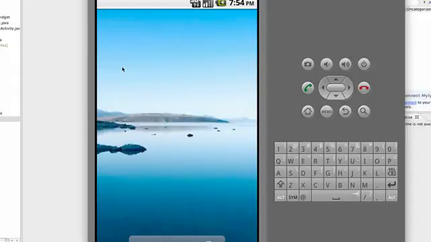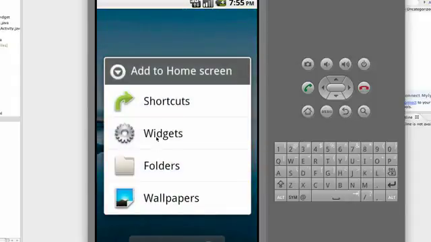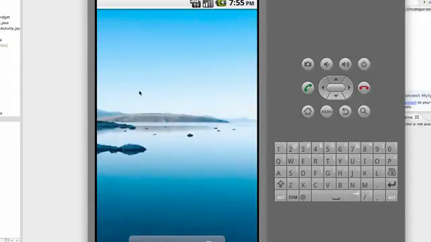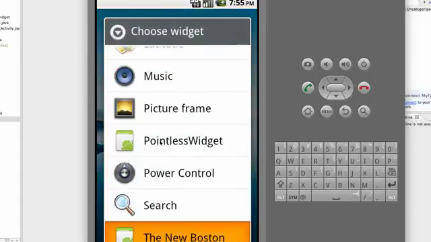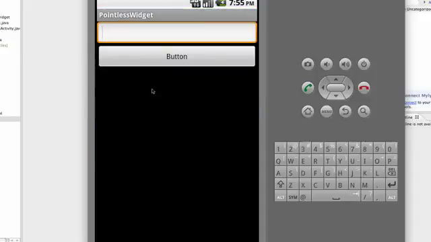For the most part, this widget is pointless, but you can add a widget by holding down on your main screen, and it pulls this up here, and we can pick the pointless widget, which is the one I created just to get reference. And then right when we create a widget, it opens an activity that is basically going to be our configuration. So we can type something and hit OK.